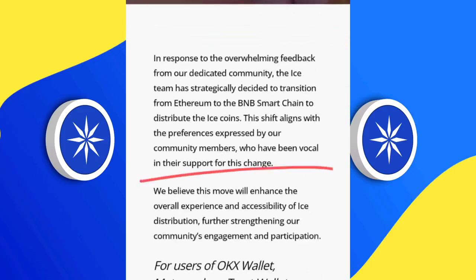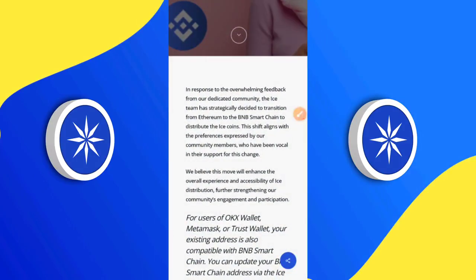Okay, so we believe this move will enhance the overall experience and accessibility of ICE distribution, further strengthening our community engagement and participation. So if you have been into crypto for a while now, you will realize that transactions on the BNB chain usually cost less than those on Ethereum. So a lot of people brought this very complaint to the ICE core team, and they just had to look into it. And that's one thing I like about them, because whenever you get into a project and the team is very responsive, the support is very active, then you are in a good project or in a good platform.